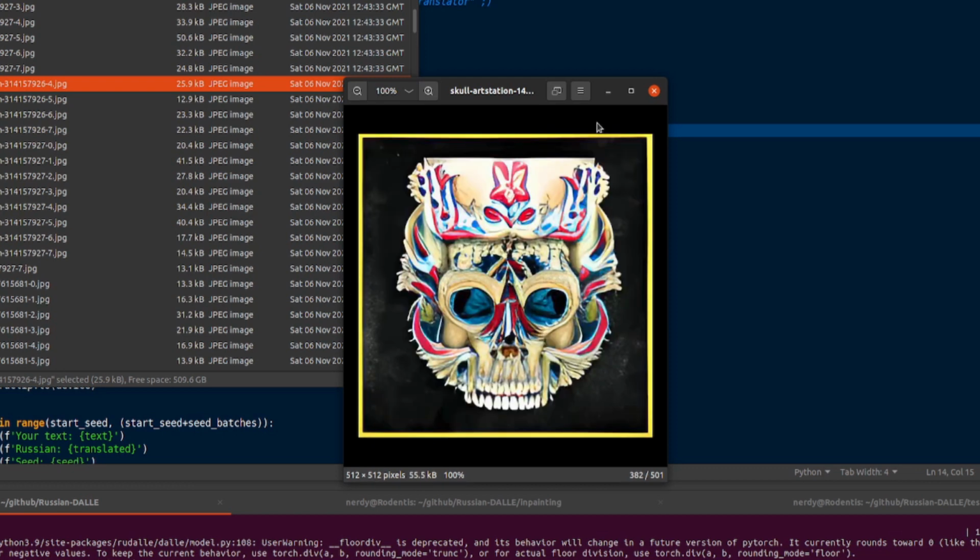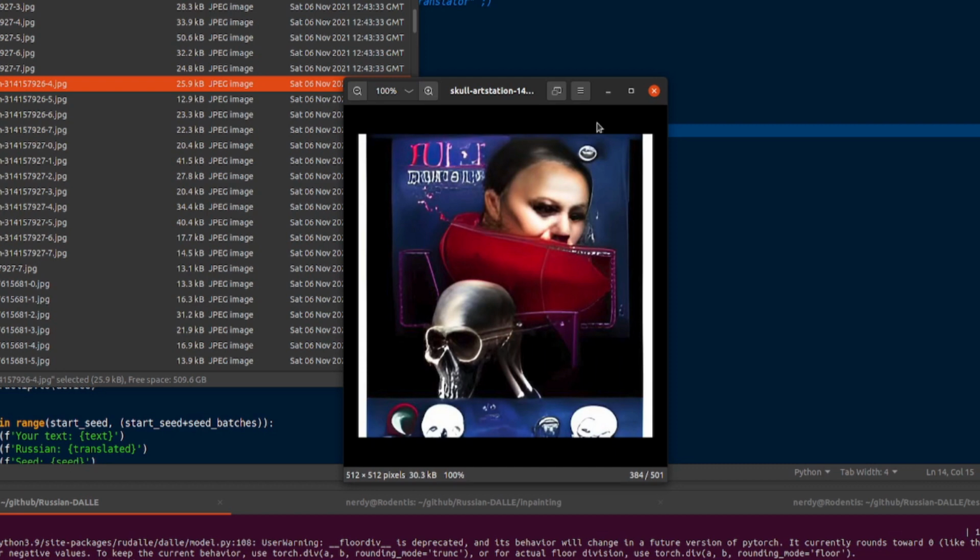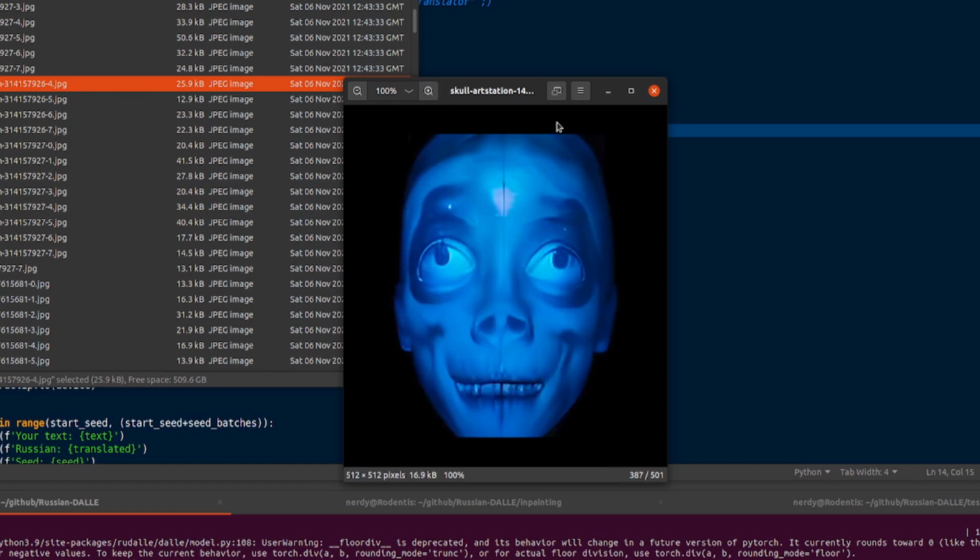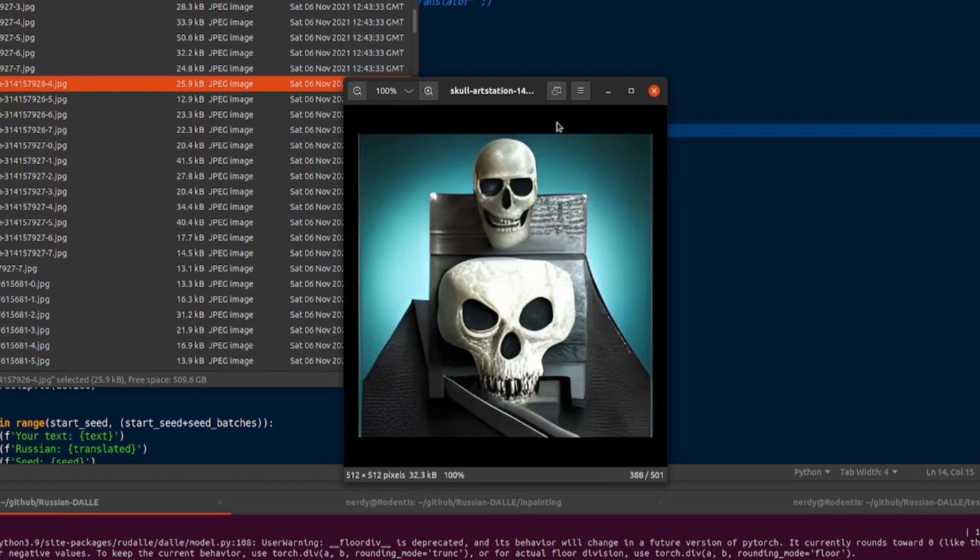So yeah, skulls. As you can see, some of the skulls are quite good. I quite like some of these, and some of them, it's got a skull in it, but then it's got all this other stuff going on as well. So you may want to spend a bit of time going through your images and going, do I want this one? No. Do I want this one? Yes. So that's where the cherry picking thing comes in.